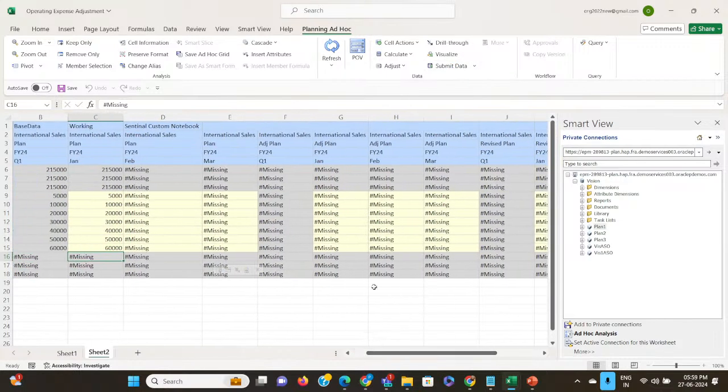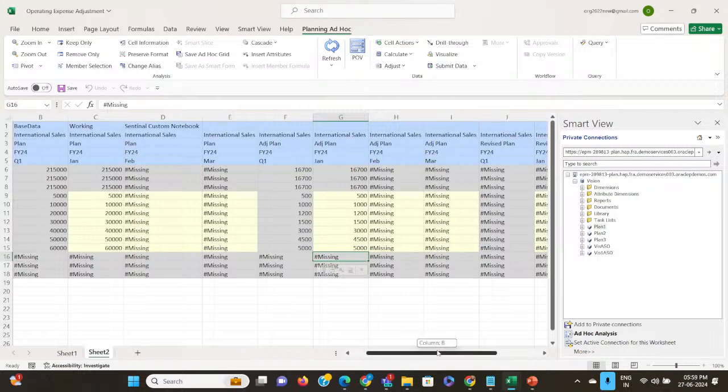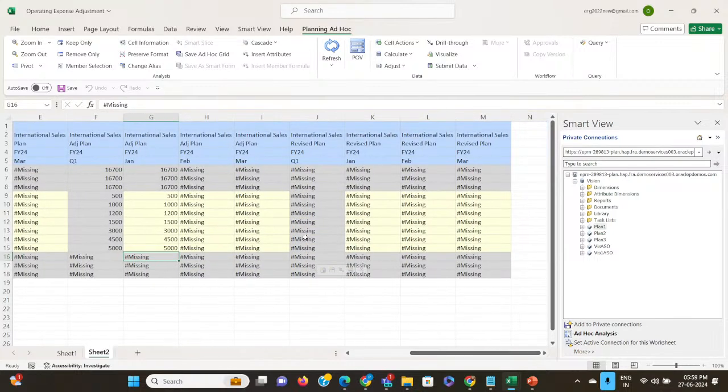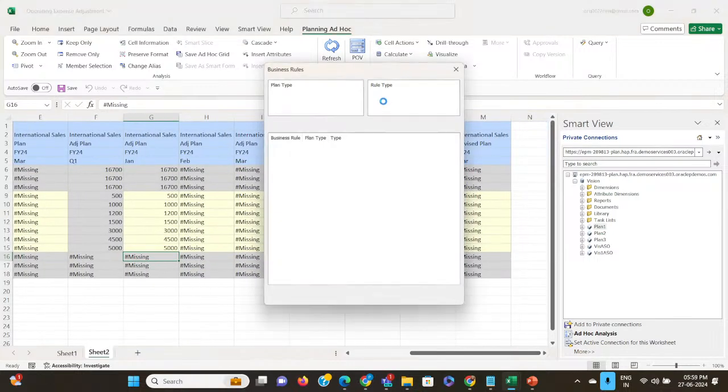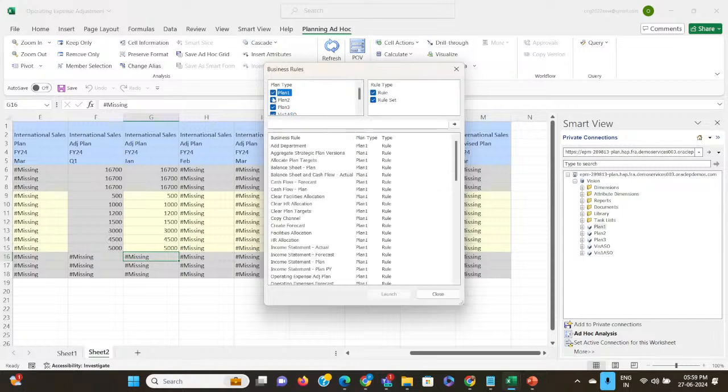Similarly, in adjusted plan, I'll give some values. Suppose 500, 1,000, 1,200, 1,500, 3,000, 4,500 and 5,000. Again, submit data. And now we want to see that it should work. Our business rule should work. That is operating expense adjustment.